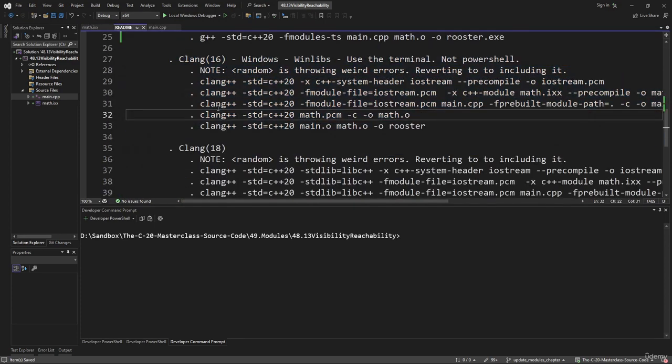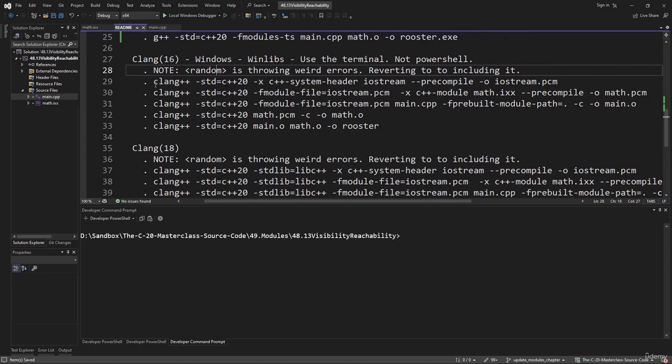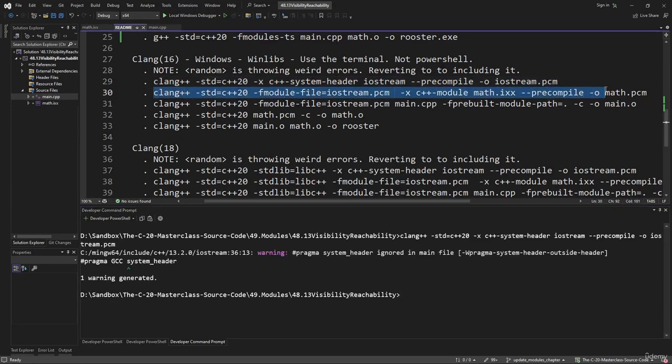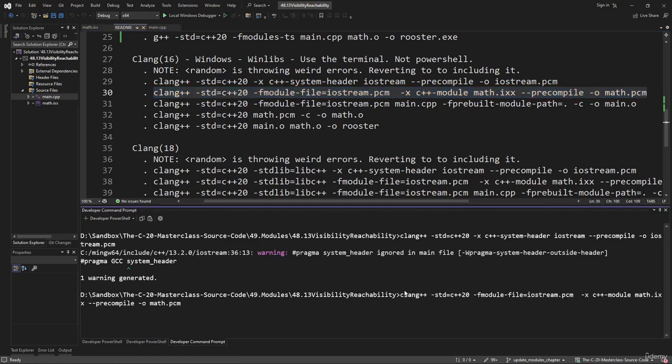Let's see. Random is throwing weird errors, reverting to including it. So this is what I got when I tried this earlier. Let's see what we get now live. Because we are learning, we should do these things together. And if we face a problem, we'll see what we can do. The header unit is generated. Let's go back and see if we can compile the PCM for our module file.